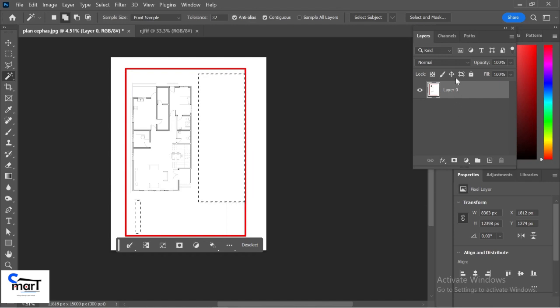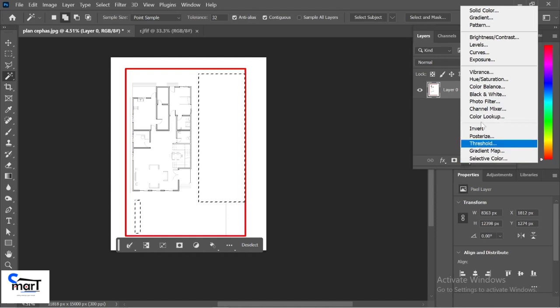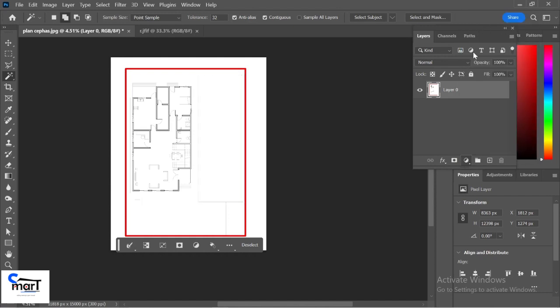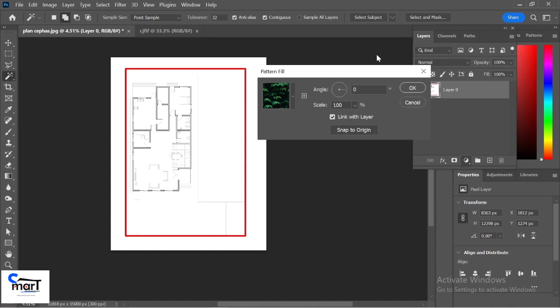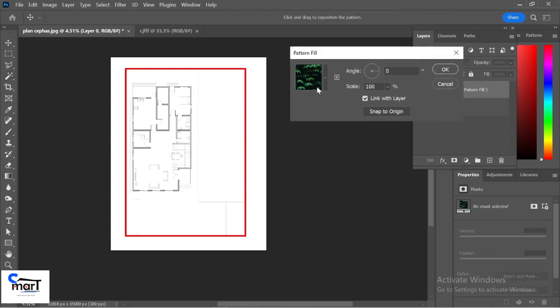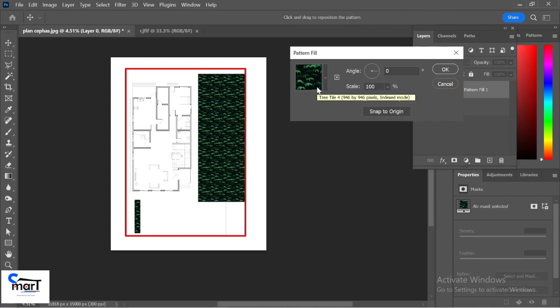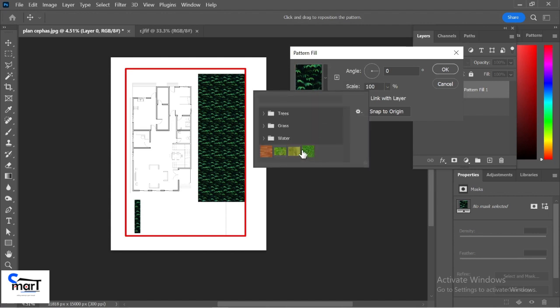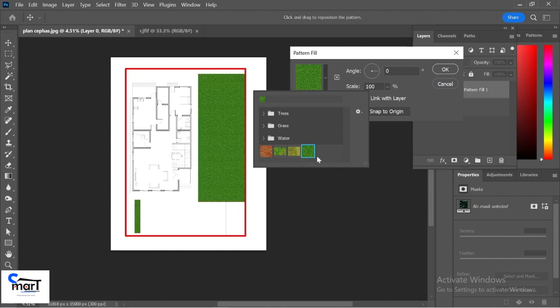Come back to where you have your layer, then go to the create new fill or adjustment layer. You click on it, a menu will appear, then you select Pattern. Once you select the pattern, by default Photoshop will give you some leaves pattern, so you have to change it back to your grass texture. You click on this small arrow, then you select your texture. You can see that I have a lot of textures here, so I will choose the one I want. Maybe I want to select this texture.